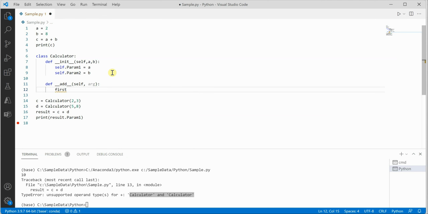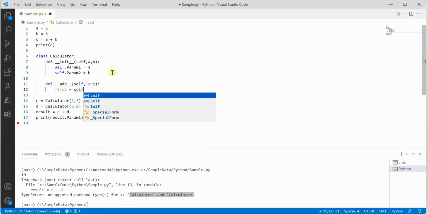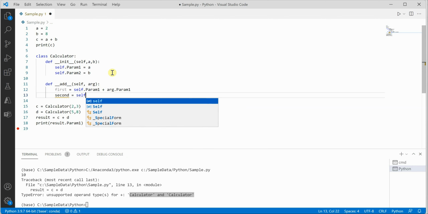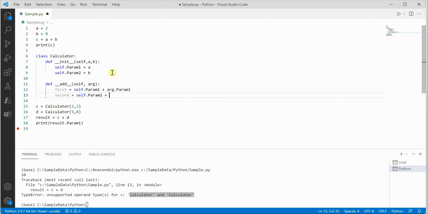So I'm going to take a variable first, which will work with the first argument or the first member. So self dot param1 should be added with the param1 of arg. Similarly, I can create another variable which will do the same thing with parameter 2, arg dot param2. Okay, so it means that 2 plus 5 will be in first and 3 plus 8 would be in the second. Now we have computed the individual calculations.